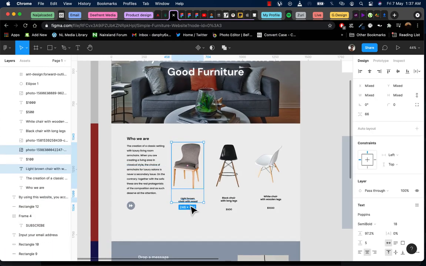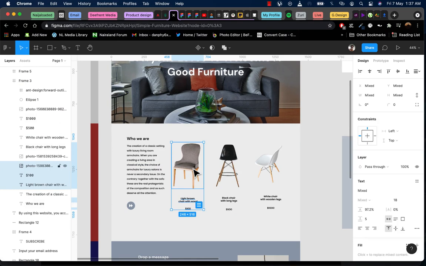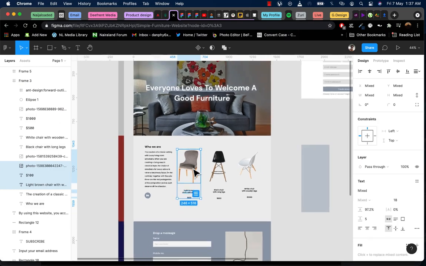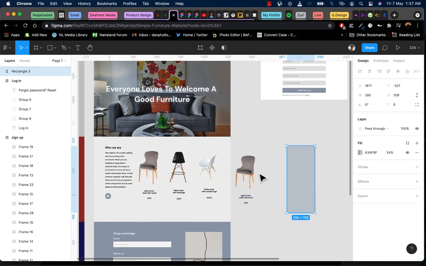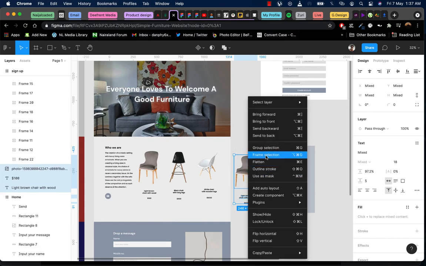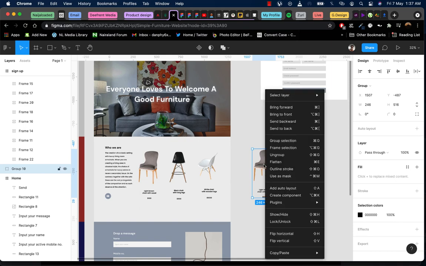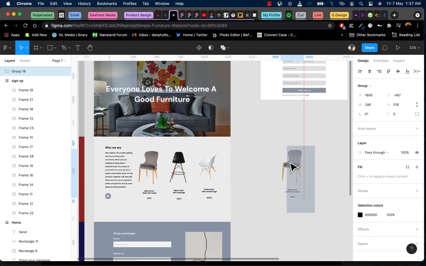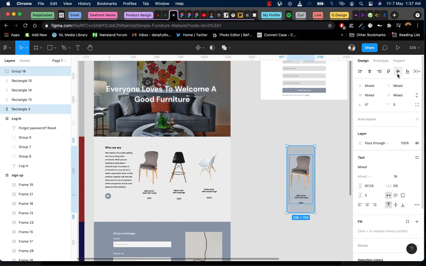I'm trying to duplicate this guy. Click on this, hold down the shift key, and click on this, just to select a few of them together. Then I duplicate by holding the Option key. Duplication successful. Group this, then bring this guy forward, so into front. Then make sure that this guy is being centralized properly.